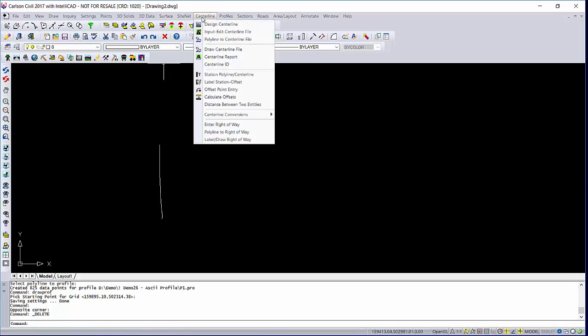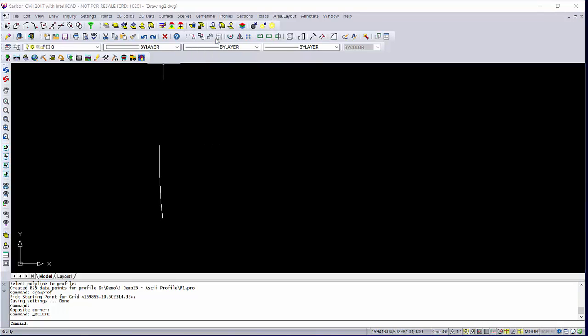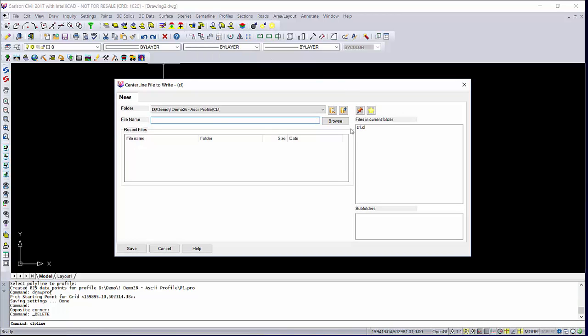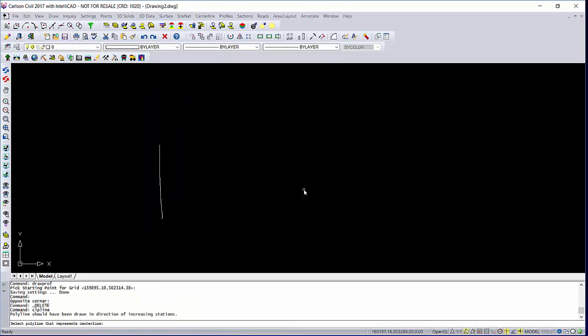So what I'm going to do first is I'm going to say profile to centerline file. I'm going to create a centerline file like this. This is my profile like this, and then there I have my centerline.